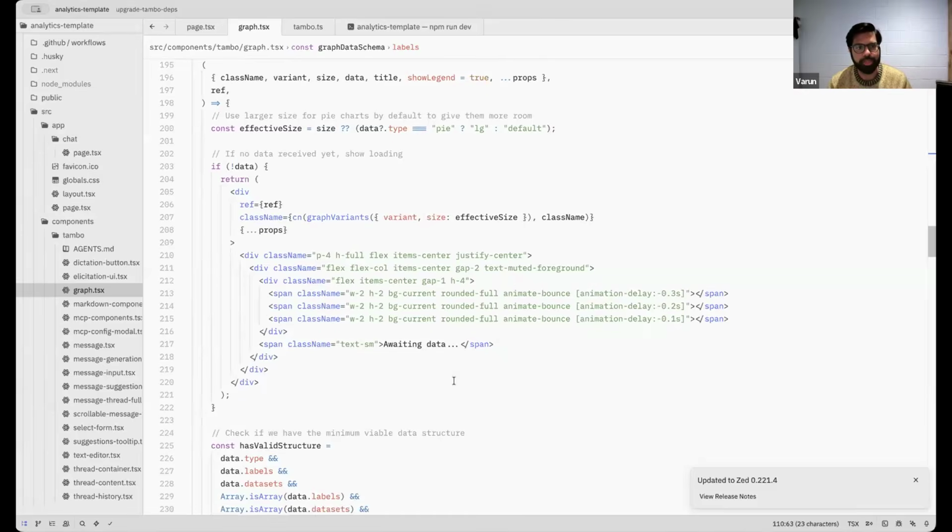And this is more of a foundational question. Currently, Tambo only works with React components, right? Yeah, currently we only support React. We're working on an updated version of the SDK that pulls out some of the logic from the React SDK so we can support a few other frameworks.